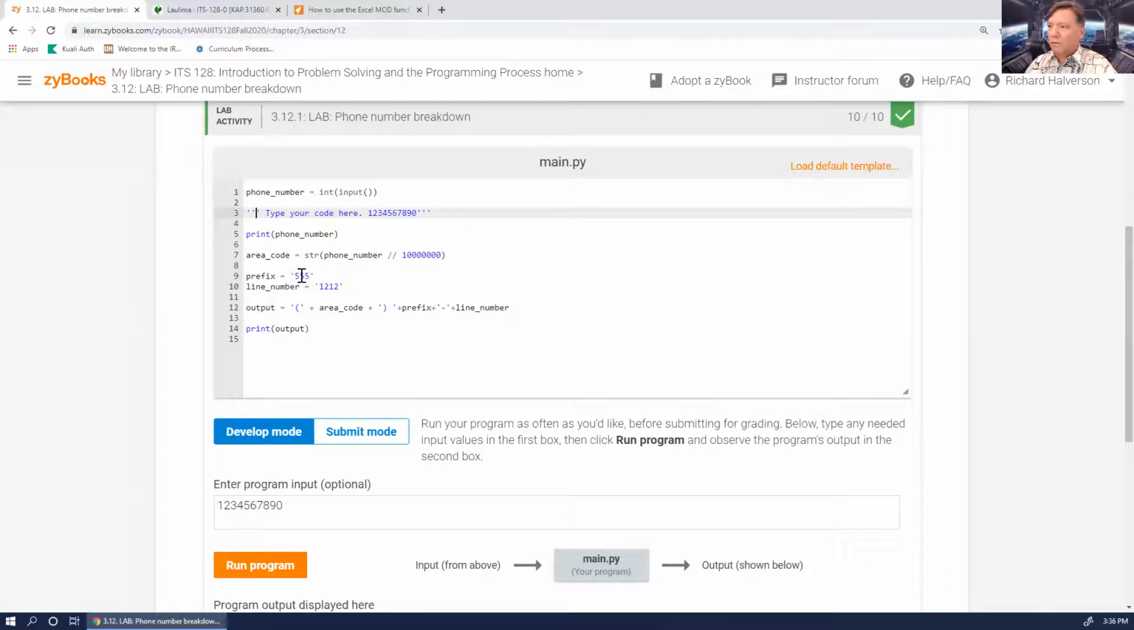So how do we get the 555, 1, 2, 1, 2? Well, we have the 1, 2, 3. Actually, we have the whole thing. Let's go back to the whole thing, and instead of using an integer divide by 10 million to hack off the lower 7 digits, let's do a mod operation to hack off the upper 3 digits. So what we have left is just the 4, 5, 6, 7, 8, 9, 0.